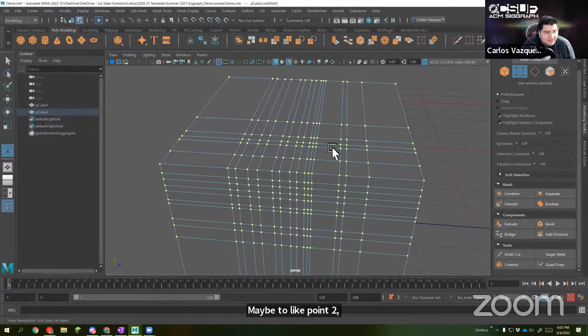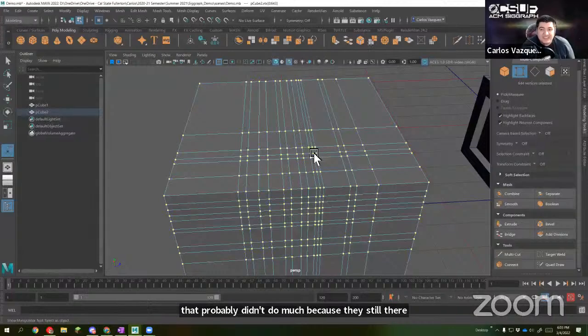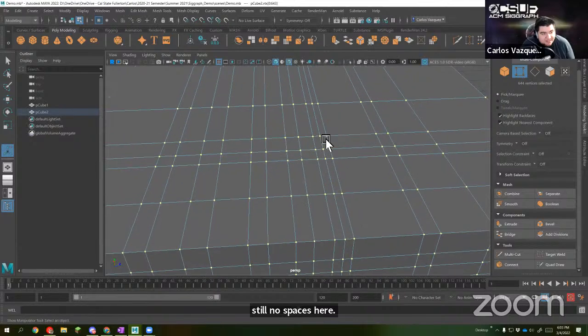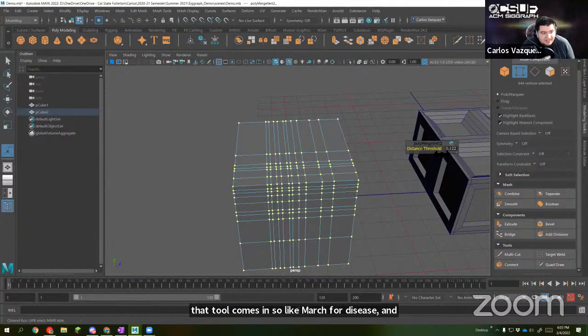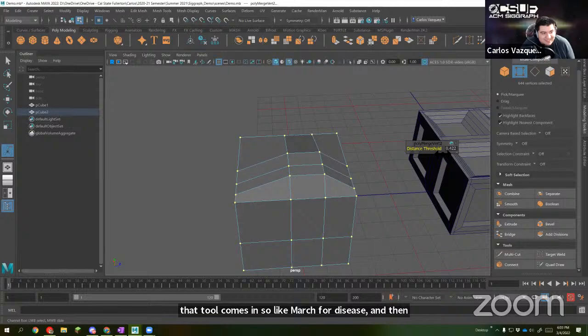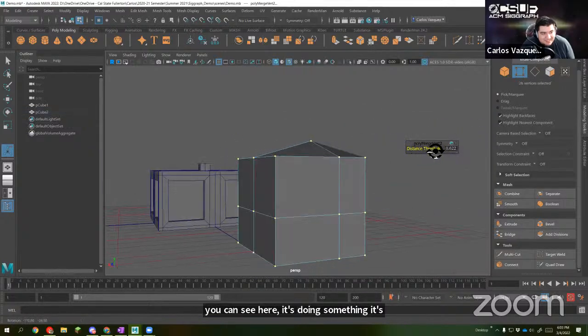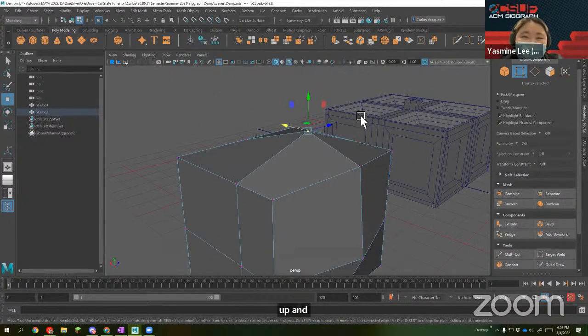That probably didn't do much because there are still no spaces here. But if there were a bunch of vertices around here that you wanted to clean up, that's where that tool comes in. So merge vertices, and then you can see here, it's doing something. It's cleaning it up. Now it's a weird shape, but of course I can just.